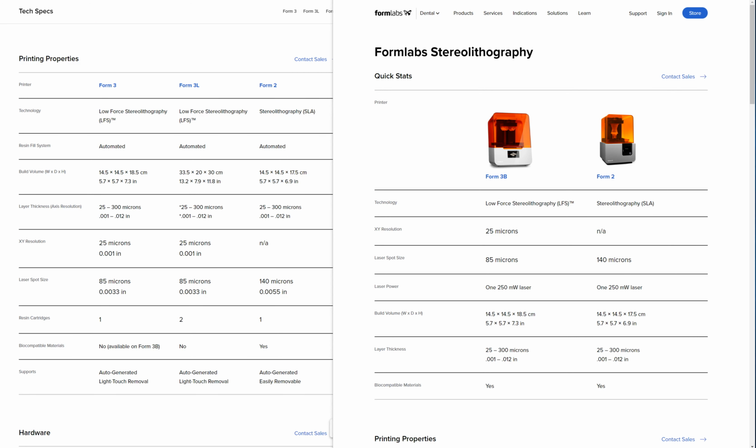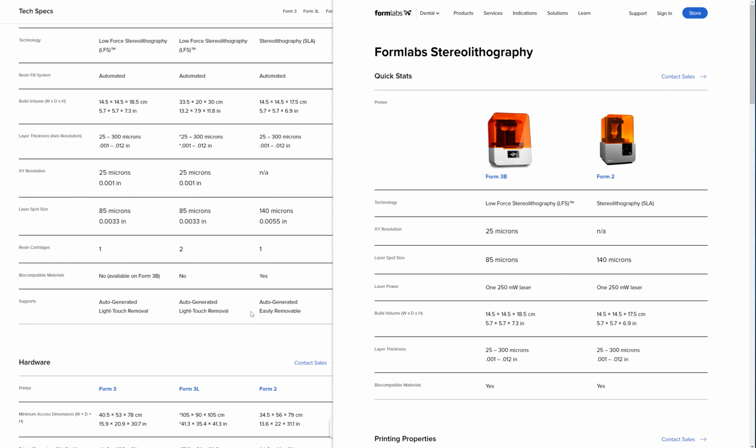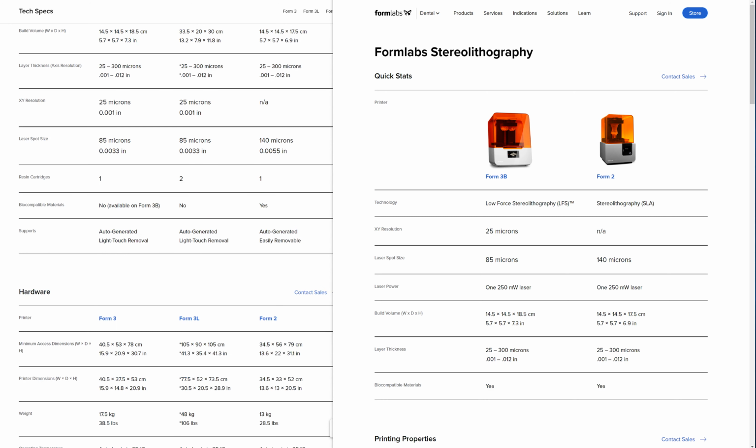But what I do want you to know is, and this is a big one, again, anyone who's printing this for the use in medicine or dentistry, Form 3 is not capable of using biocompatible material. So this could be a deal breaker for many of you, whereas Form 2 is capable of using biocompatible material. And feel free to look at the rest of the chart on the website, but essentially they're very much the same besides the ones that I mentioned.